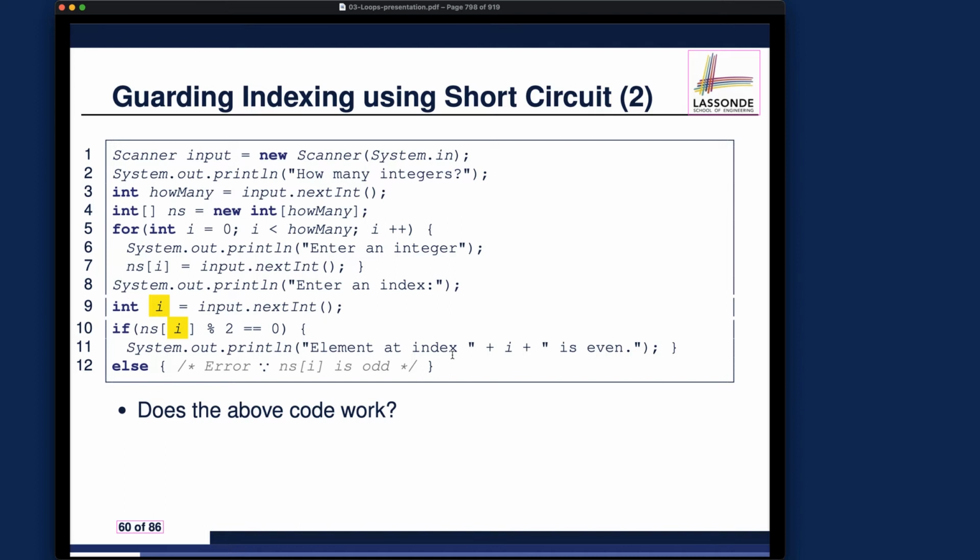Will this program here always work without crashing at runtime? So that's my question to you. All right, pause the video, think about it. Assuming that you have thought about it, I hope.